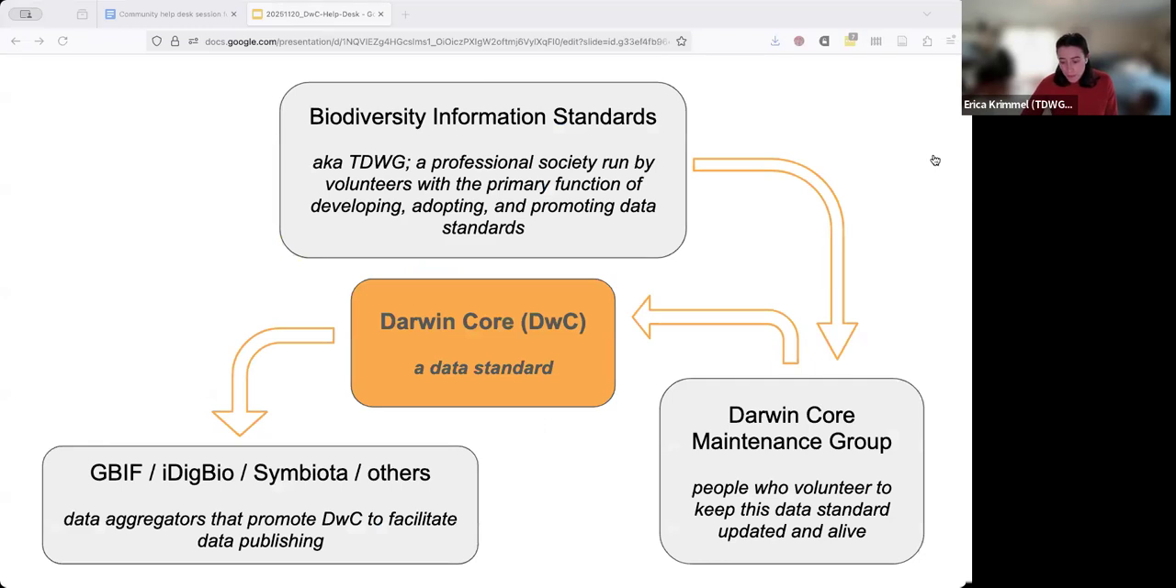I want to start off with just a few context-setting slides for anyone that's maybe less familiar with TDWG or the review process for our data standards. This event is hosted by TDWG, or Biodiversity Information Standards. It's a professional society, but run by volunteers, and we develop, we adopt, and we promote data standards.